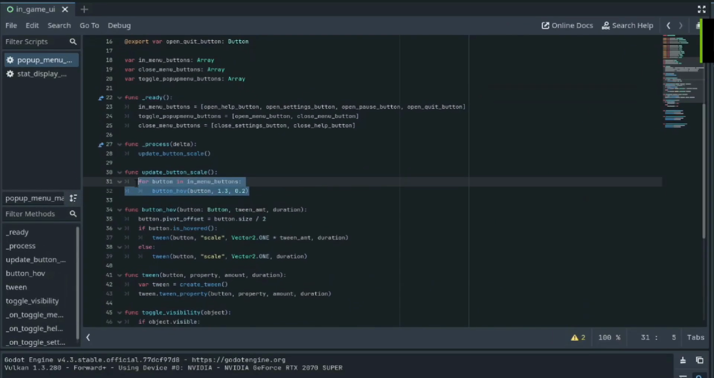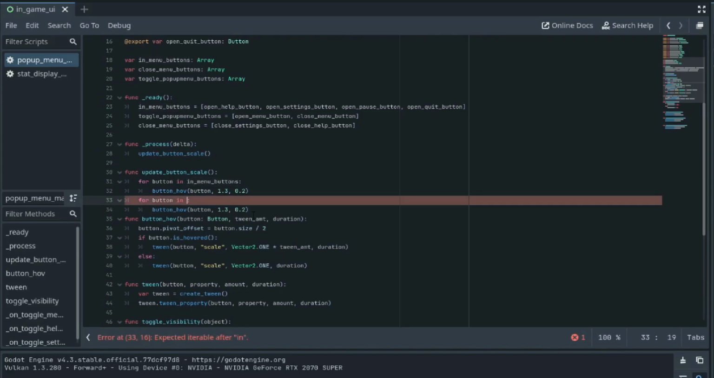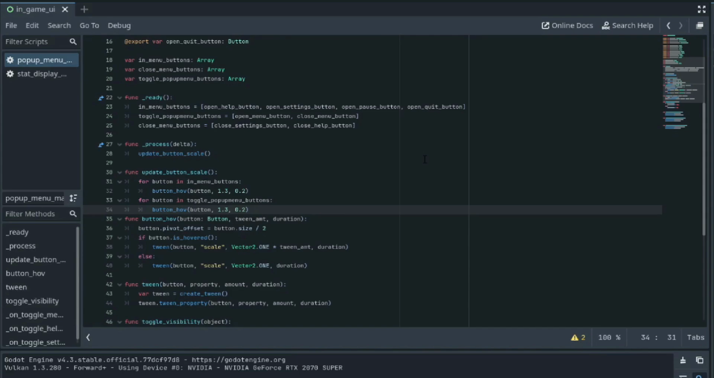And then we can take this for statement. We can copy this for statement, and then we can just change out what group we're looking for. So now we're going to check for buttons in the other group. So maybe we want to do in the toggle pop-up menu buttons, right? Which are going to be our open and close. These we're going to want to scale a pretty big amount, because if not, we're not going to be able to see them. But I guess we'll leave it. Let's leave it the same and see how it looks, right?